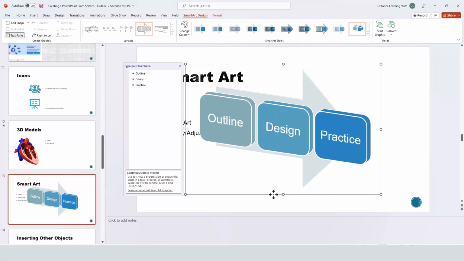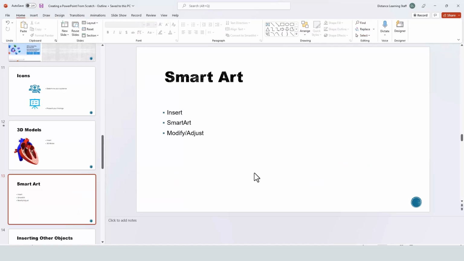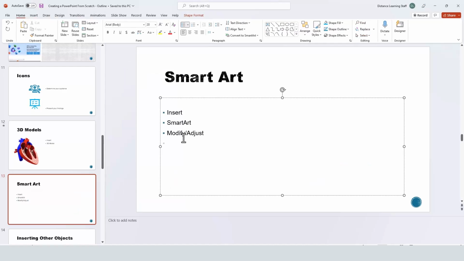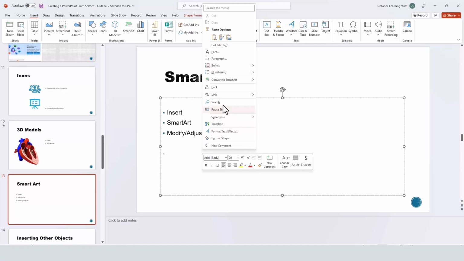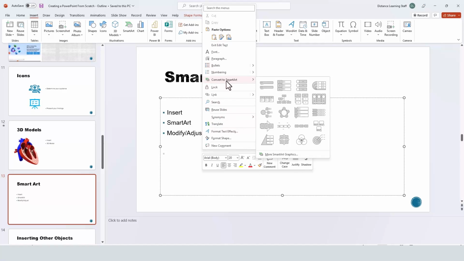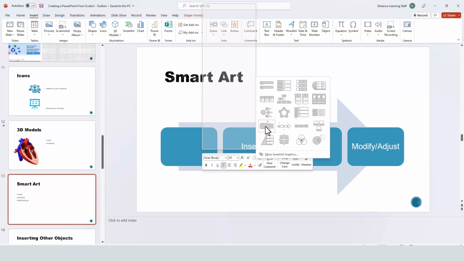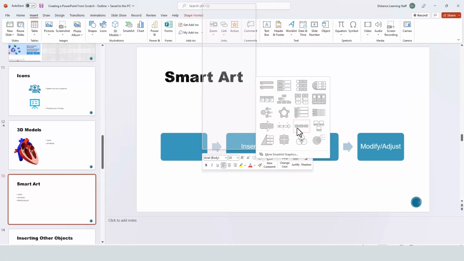The other method is to utilize and convert a list of items that you already have as part of the slide into a SmartArt. And you do that by first selecting the area where you have the bulleted list. And then if you go here under the Insert tab, you can right-click here and choose Convert to SmartArt. Once you choose Convert to SmartArt, then pick what you want the design to look like.